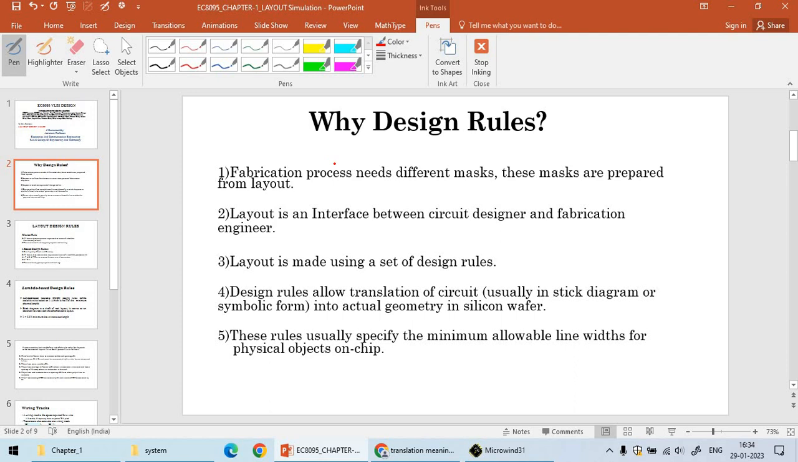The third reason is that it contains a set of rules to be followed to draw the layout diagrams. These are the design rules, which allow the translation from stick diagram to layout diagram. A stick diagram doesn't follow any rules; it is just a color convention. If you want P diffusion, you use yellow. To represent an NMOS transistor, you use N diffusion, which is green. Metal lines are drawn in blue, contacts are drawn with an X mark or dot in black, and polysilicon is represented in red.